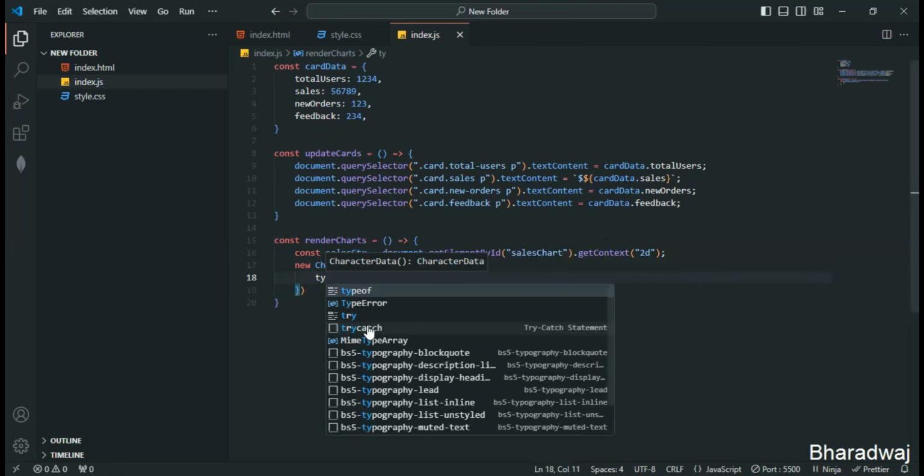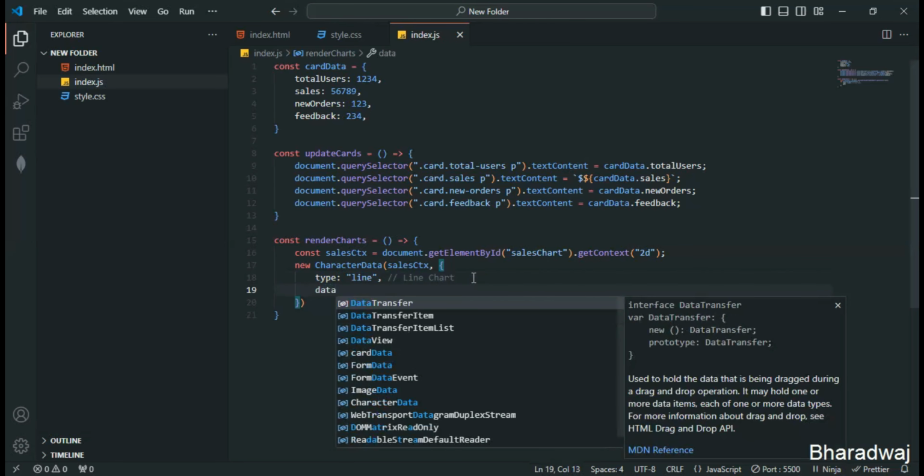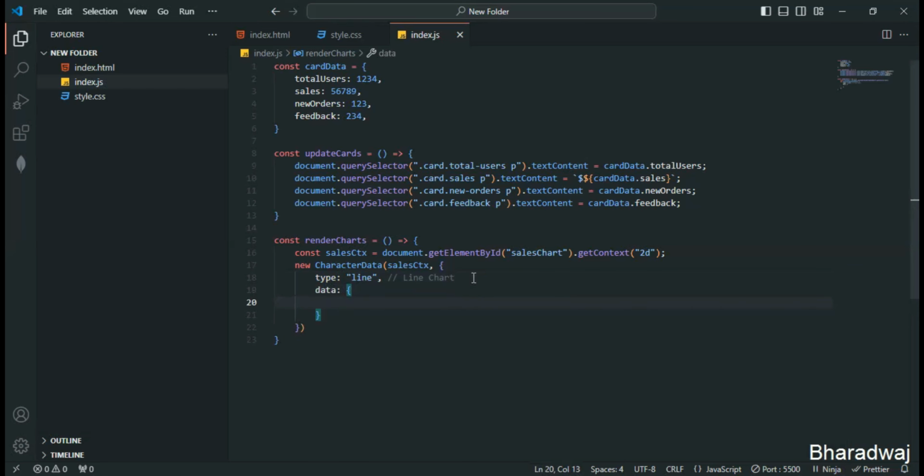So here let's make use of type. Let me give line. So this one is basically line chart. The first one will be line chart. So within this one, let me give comma over here. So let's make use of the data as well. Let me give labels. So here this will be January to June. January.